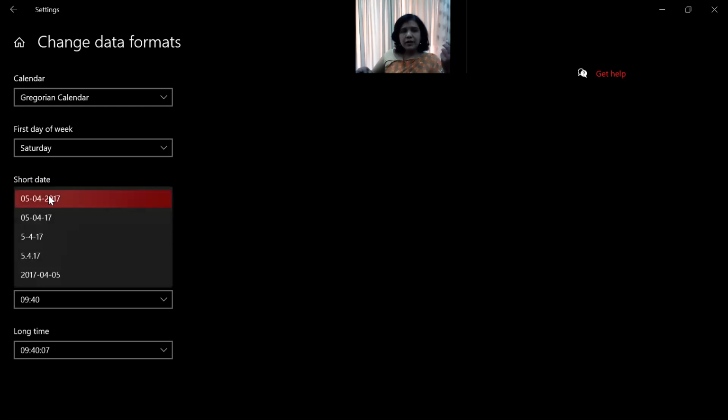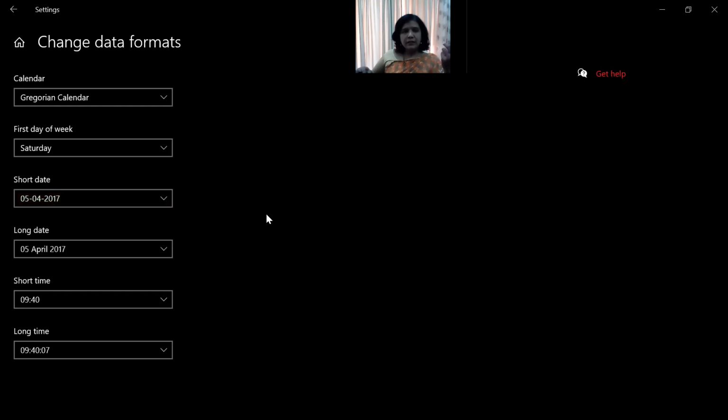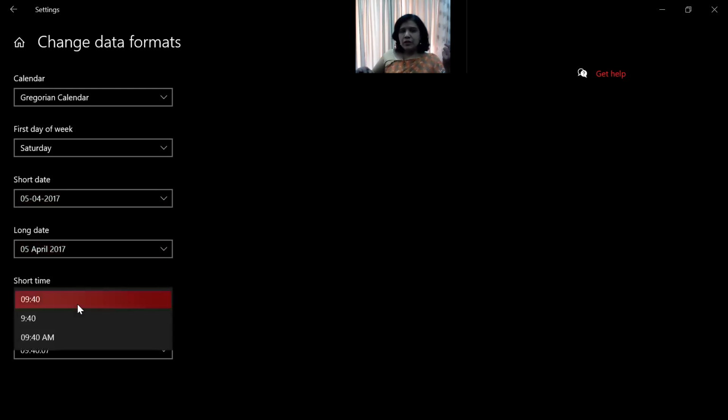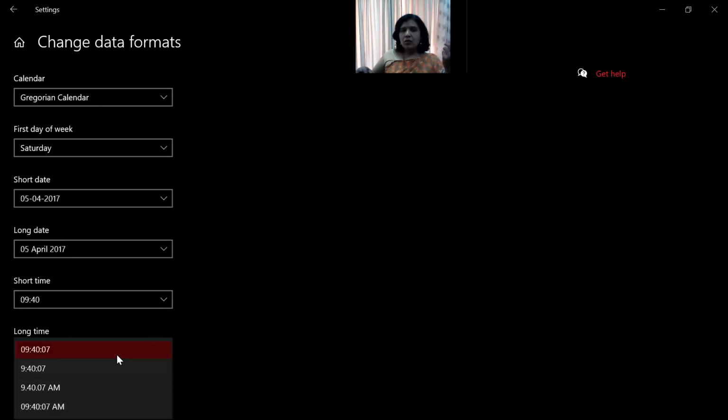How do you want the short date? This is the variety. Then the long date. Then the short time. Then the long time. Long time has the mention of hours, minutes, seconds. And if you want, you can add either AM or PM as the suffix. Okay.